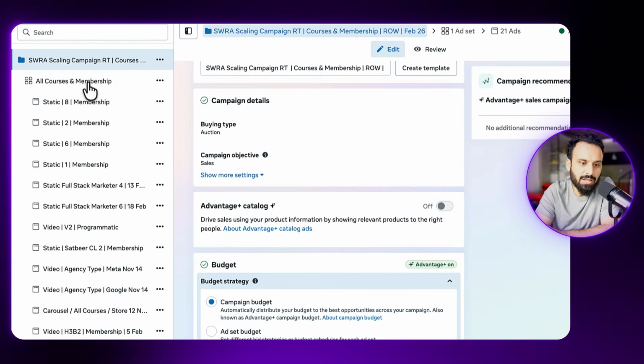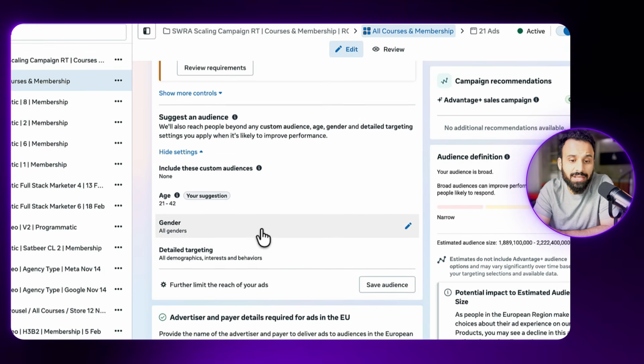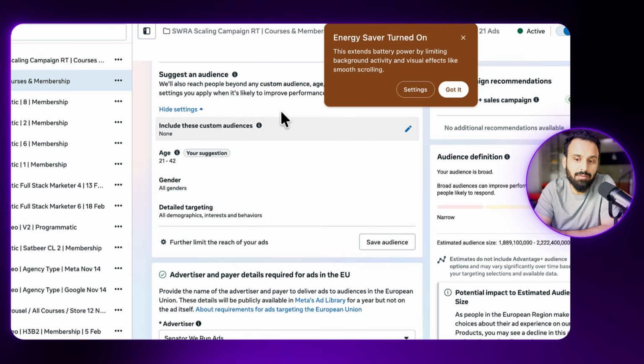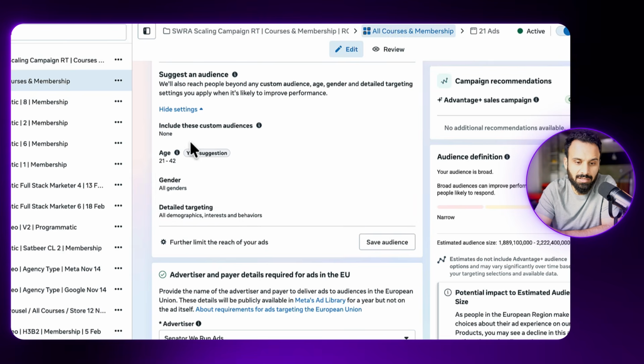All of the winning creatives go here, and this is a campaign level budget set, and our scaling campaign is optimized towards ROAS, and we have a target ROAS as well. And if you go to the ad group settings, in terms of audience, I just wanted to show you, we are doing very broad targeting, like age 21 to 42, because it doesn't make sense to target beyond that, but all genders and all demographics and interest behaviors. We don't have any targeting at all.